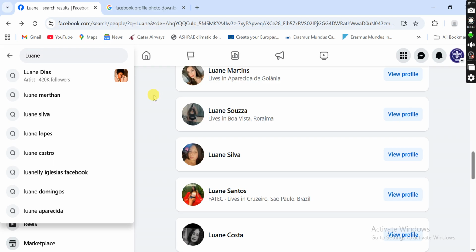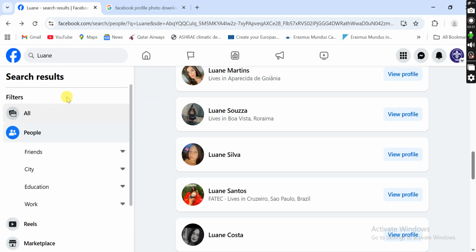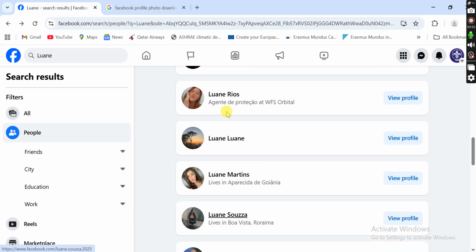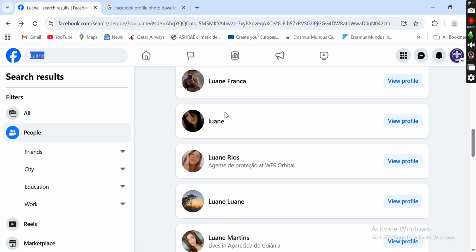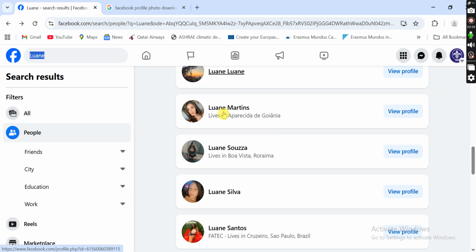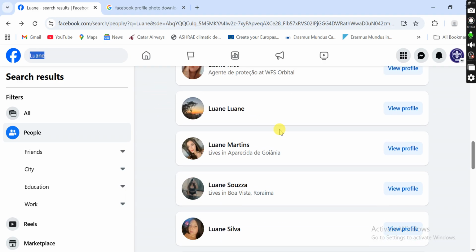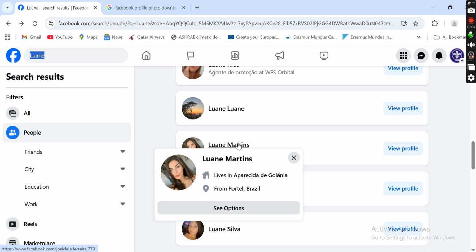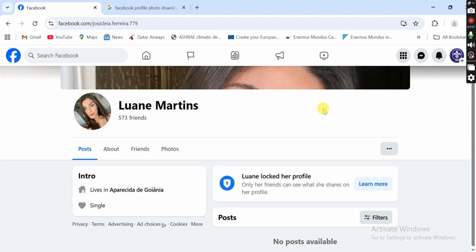I have searched here a random person name. So here are the profiles with this name. I would randomly pick any profile for you to see how this method works. So simply I'll click here.